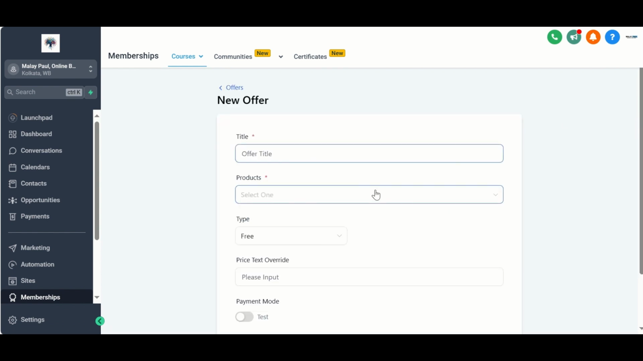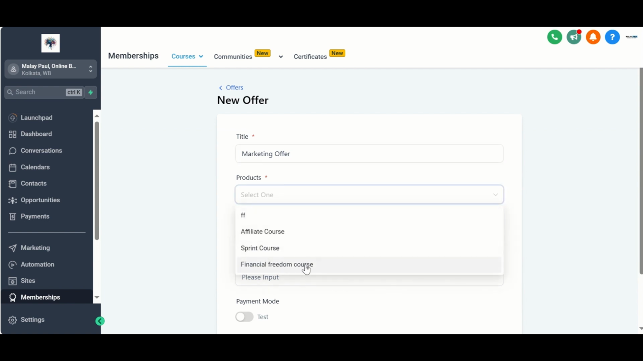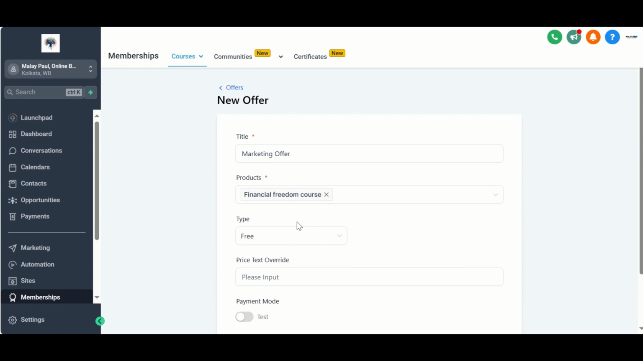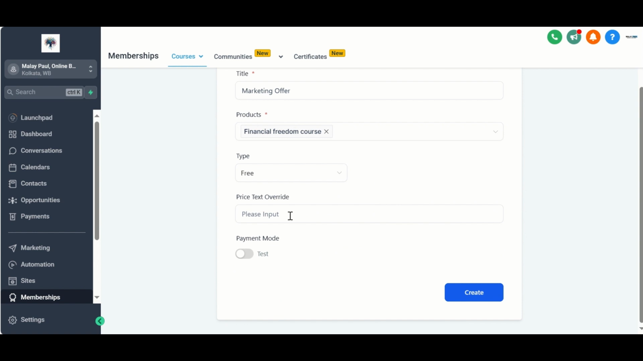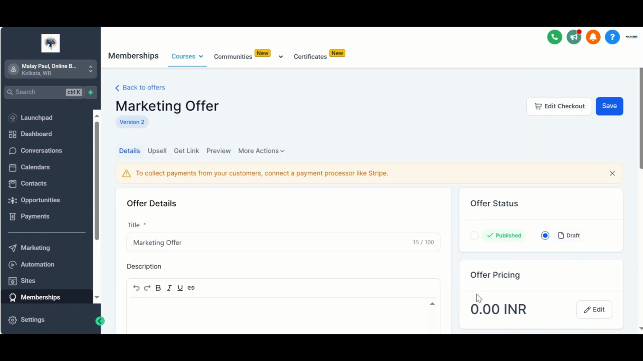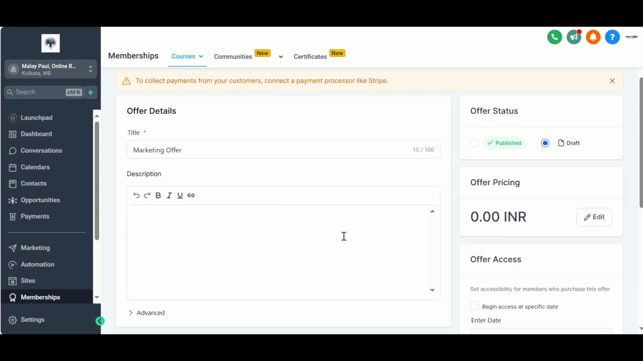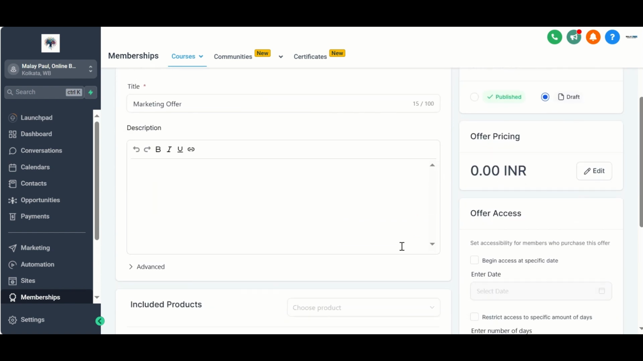If I go for a new offer, suppose a marketing offer for any type of course or any kind of product you have. Suppose it is a financial service or financial product course, which would definitely be paid, but here it is free. When these features are added, the payment mode is live, and you will create the offer.